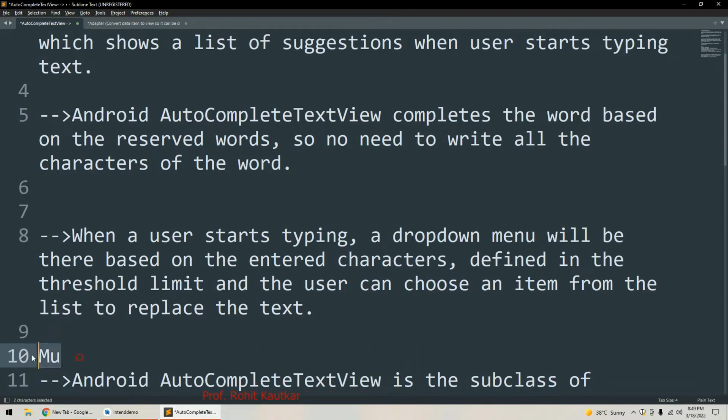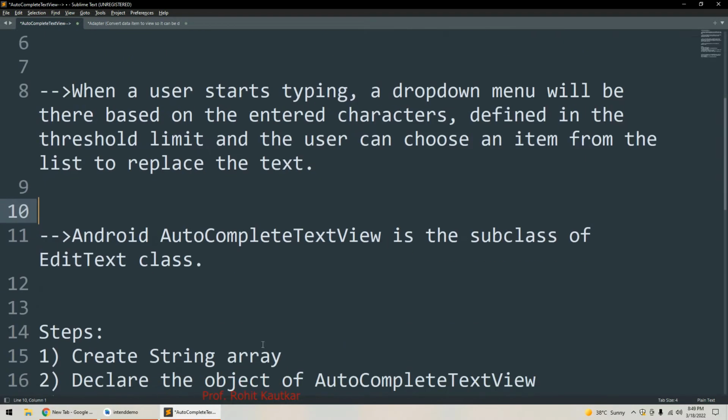You can set this threshold limit according to your requirement, and the user will be able to select an item from the presented list, and it will replace the text within the AutoCompleteTextView. Android AutoCompleteTextView is derived from the EditText class. So the EditText class is a parent class for AutoCompleteTextView.